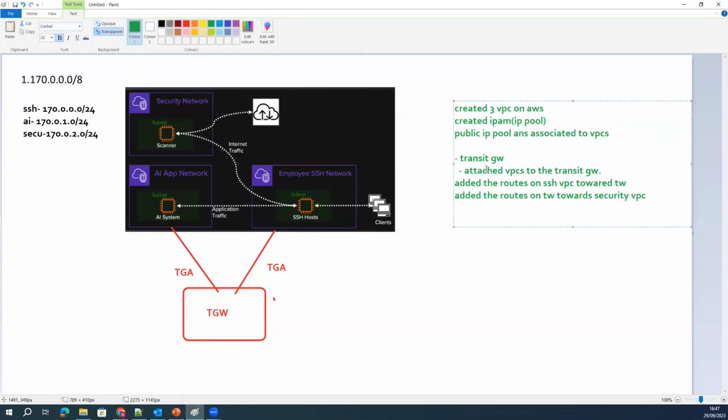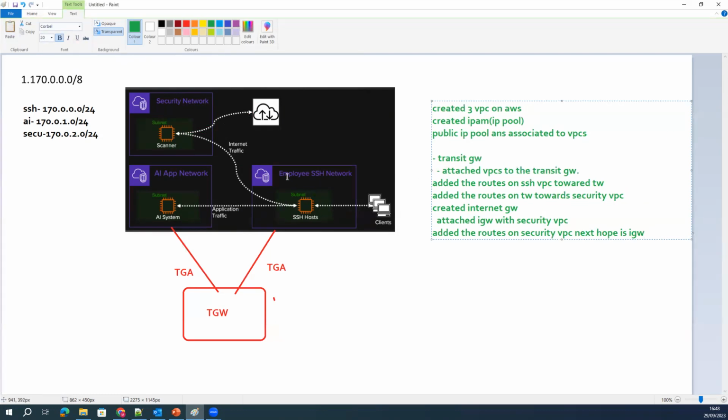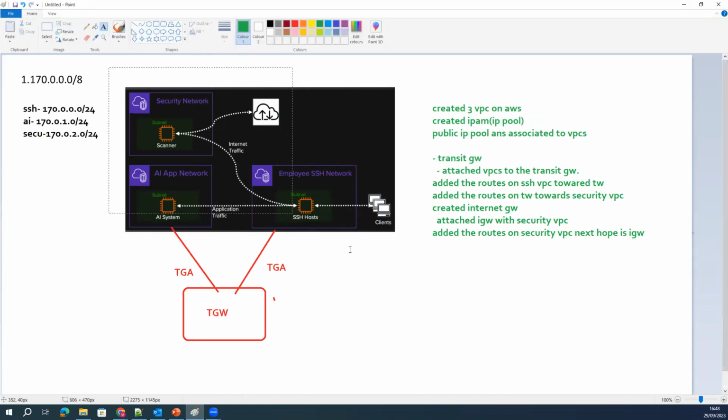Then I created the internet gateway, then attached the internet gateway to the security VPC. Now I added the route on the security VPC. The next hop is the internet gateway. This is all we have done. Since I don't have any application running here, I would not be able to test that due to lack of time. But this is the overall architecture of how you design it.